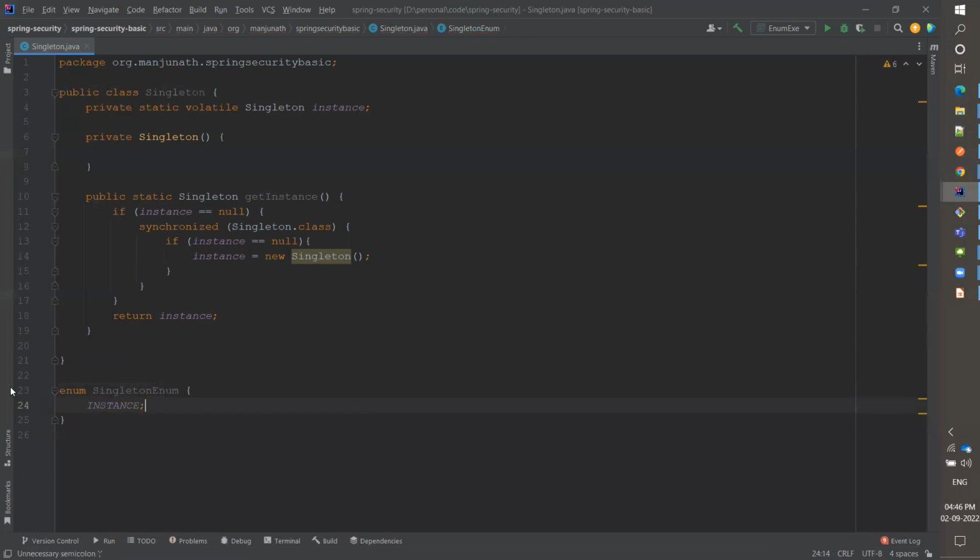Okay. So this is the way. We have created an enum called singleton enum and declared one variable called instance. If you use singleton enum dot instance, it will provide the singleton enum. This is the simplest way, which they provide from Java 5 onwards, as in the Java docs.